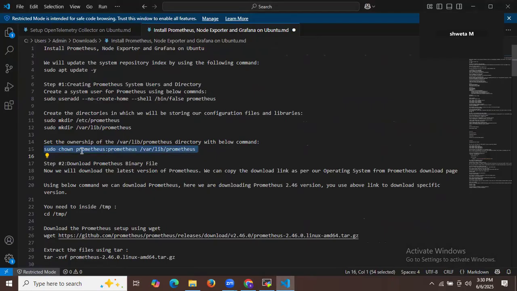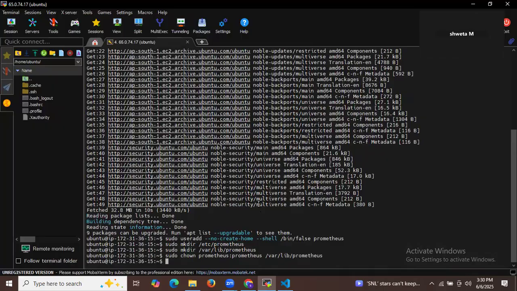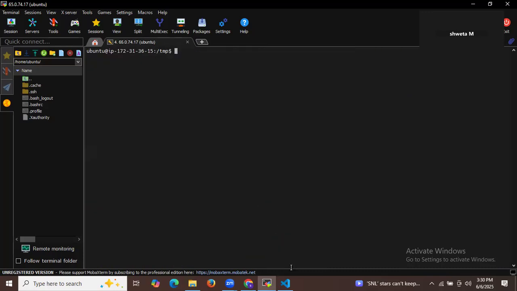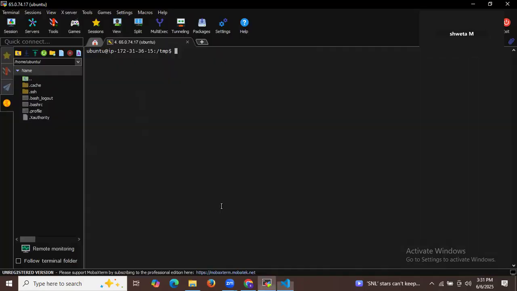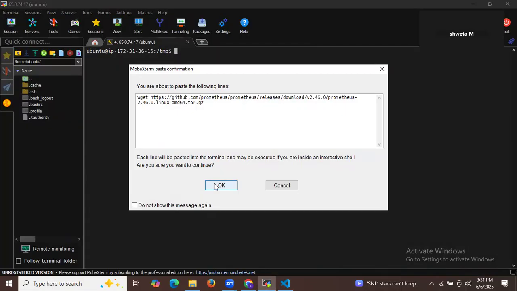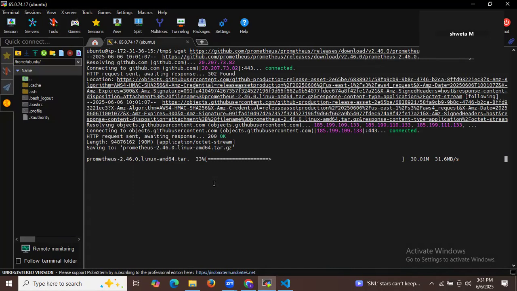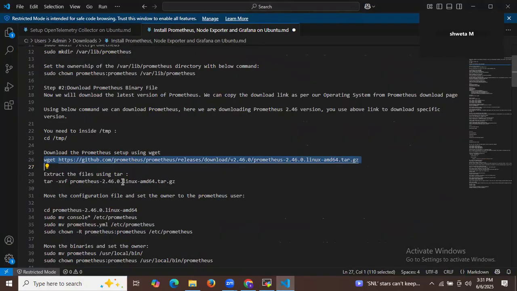The next step is to download the Prometheus file. First of all, we need to go inside the tmp folder. If you want to download the latest version of Prometheus, you can go to the official page of Prometheus and download it. Let's download Prometheus using the wget command. As you can see, it's downloading a tar file, and we need to extract this file using the following command. Let's extract.